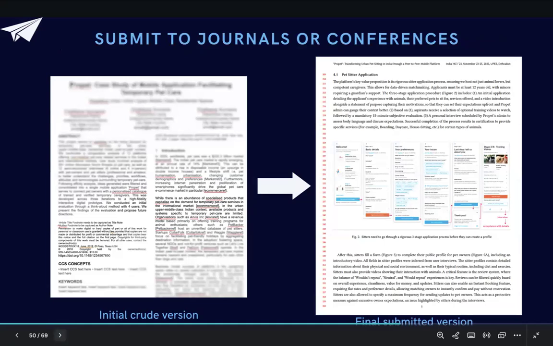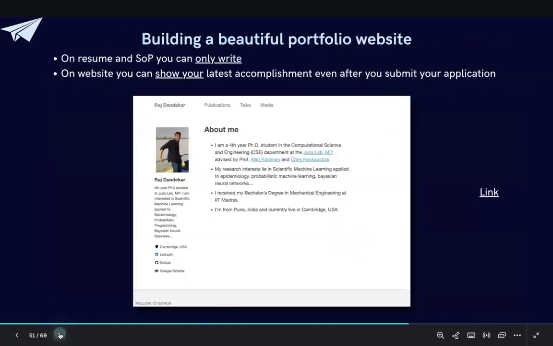I just want to show you some of the work that we have done with our students, of how the research papers look when we are submitting them to journals. On the left, you can see the initial crude version of the paper, and on the right, you can see a modified version. It looks very beautiful. It looks very professional. And this is something we actually submit to a journal.